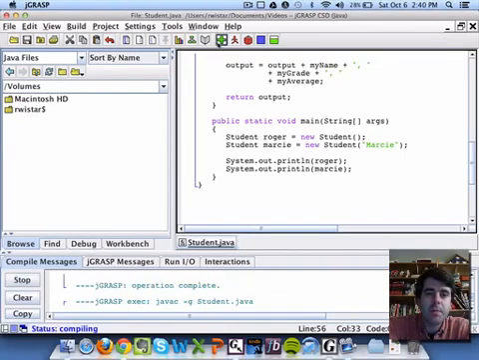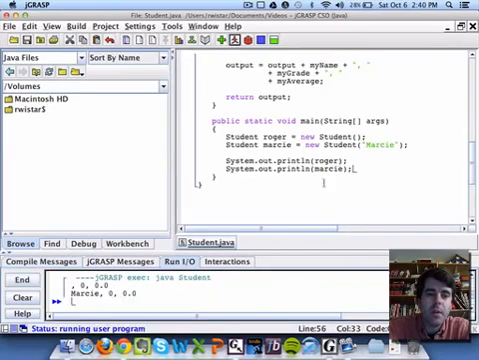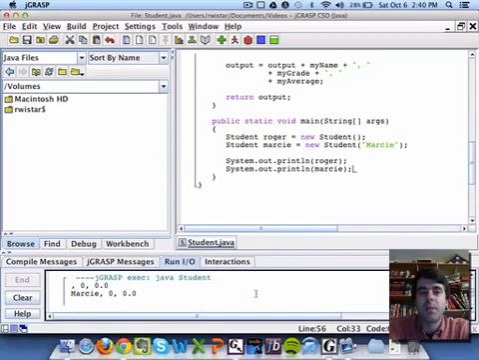let's see what happens. Okay, so we can see that the Roger object came out with the default parameters, which are empty, and the Marcy object came out with the name Marcy, because we ended up using the constructor that took a string. And if we wanted to add other constructors to specify the other parameters, we could do that too.